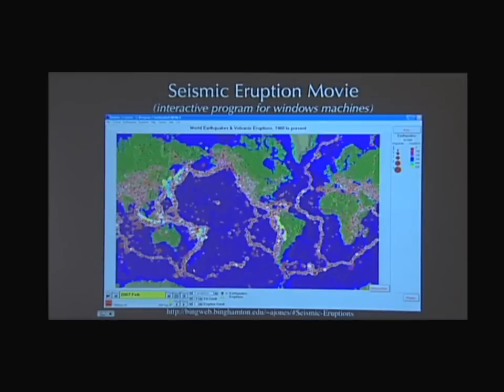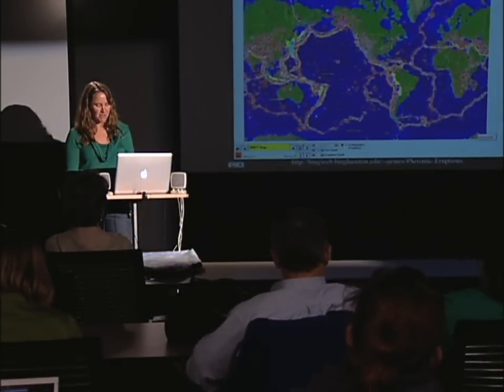A lot of students like to wait and see when their birthday goes by. You can also click the plate tectonic boundaries on and off, all kinds of things to do with this one.